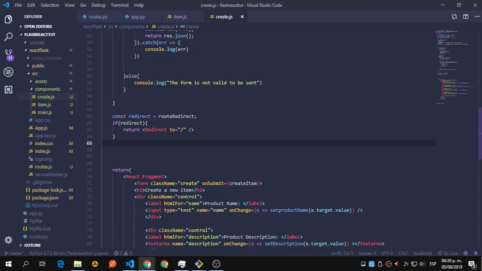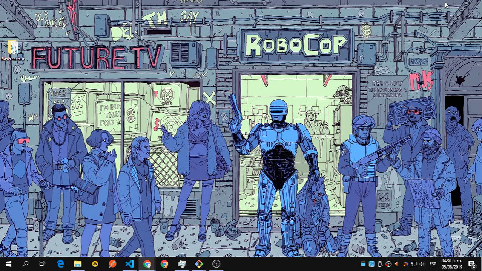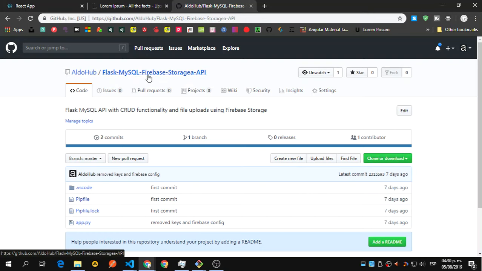let me close all this. Okay, I'm going to go to my GitHub, and let me just check. So that one is Flask MySQL. Okay, I have this Flask MySQL Firebase.